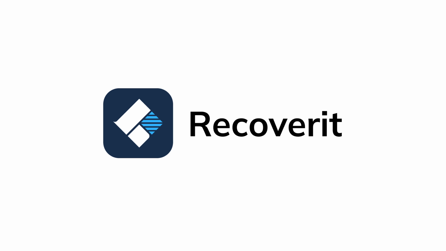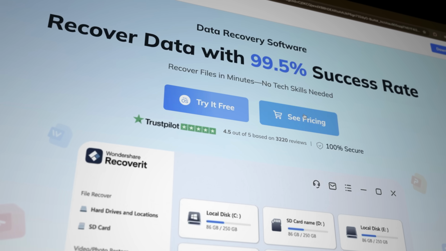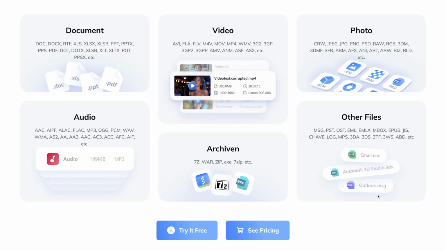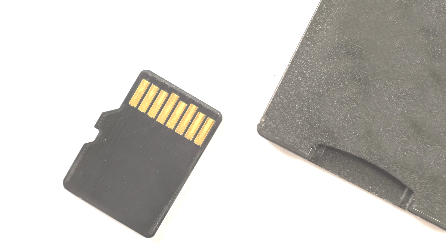Today I'm going to use Wondershare Recoverit to help you recover deleted, lost, or even corrupted files, photos, videos, documents, and more, across a wide range of devices. It's fast, intuitive, and surprisingly powerful.